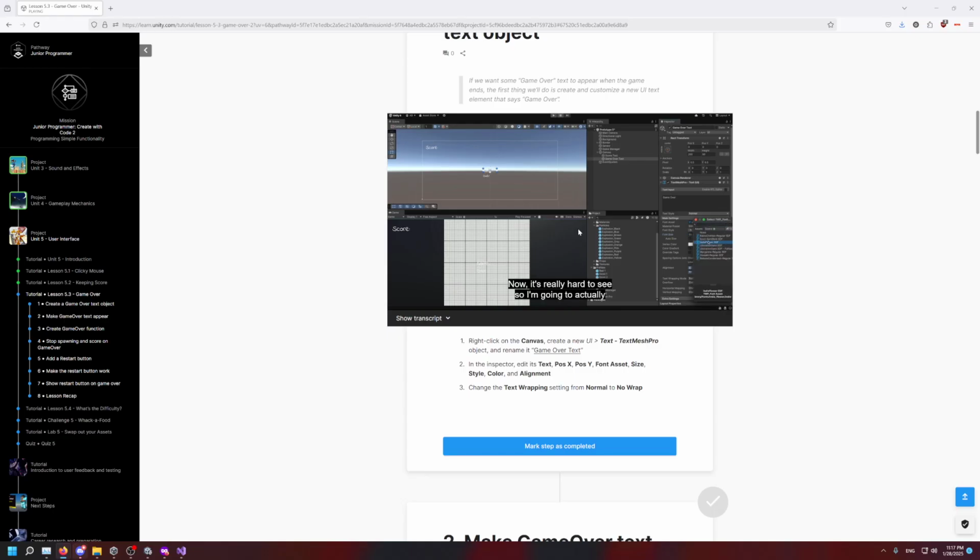Now it's really hard to see, so I'm going to actually make the font larger. So now you can see it's a bit bigger. If I even bold it a little bit, it has some thicker lines. And it's really hard to see against this white background, so I'm going to change this to be like a dark red. There you go.